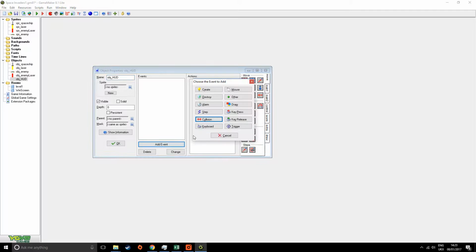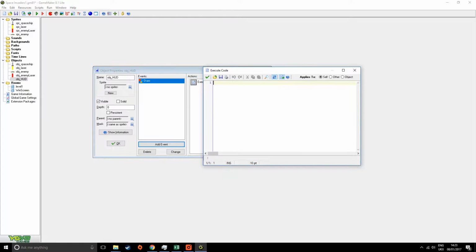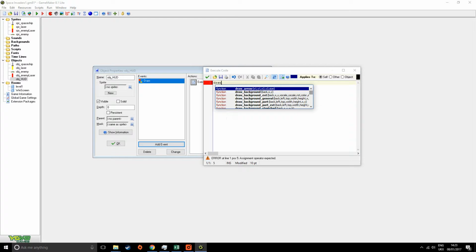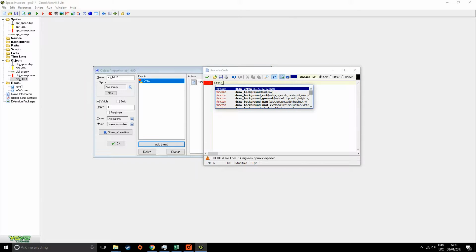I'm going to add a new event, and this is going to be the draw event. The draw event is something we haven't used so far, and it's to do with displaying data on screen. Anything that we're going to code now will only work in the draw event. So I'm going to take a new piece of code, and this piece of code is going to draw on screen the information that I want. Because it's to do with the draw event, our keyword is going to be draw underscore text. Draw underscore text.